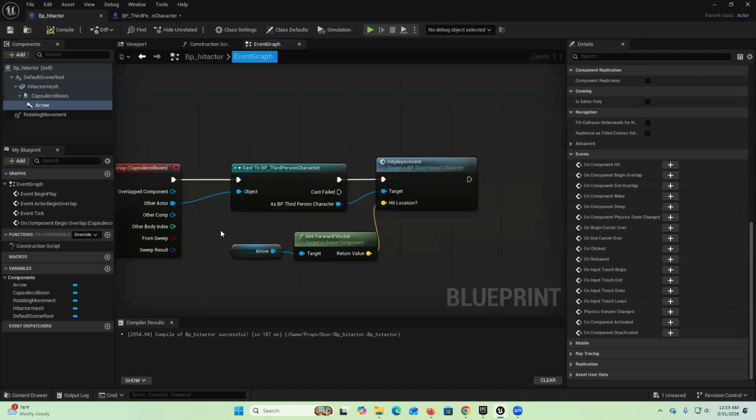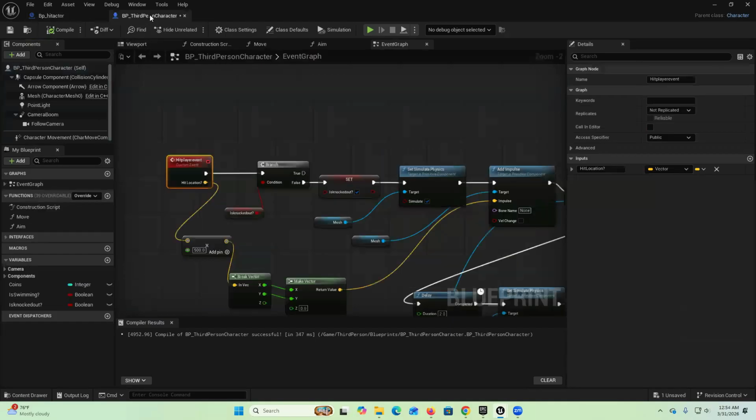Go back to the event graph. We bring the arrow here. We created a forward vector. The forward vector is getting the information from the arrow and it's going to hit location right here. Then we went into the third-person character and we created the event. So we created a branch and we created a variable.